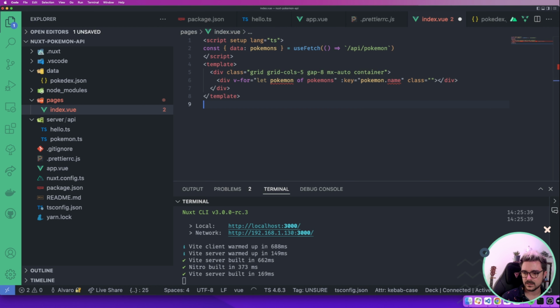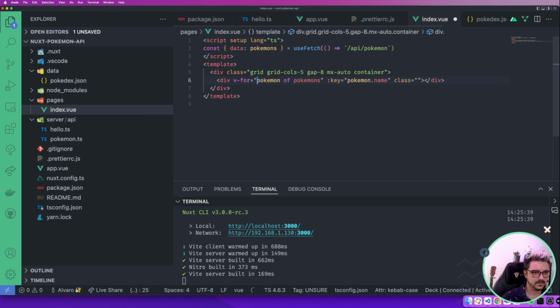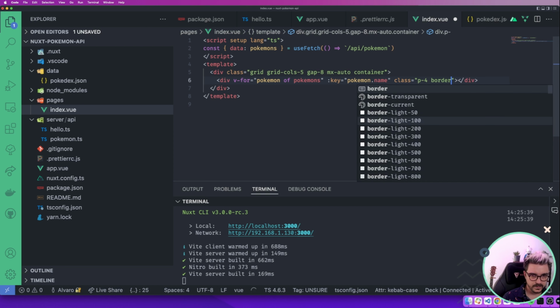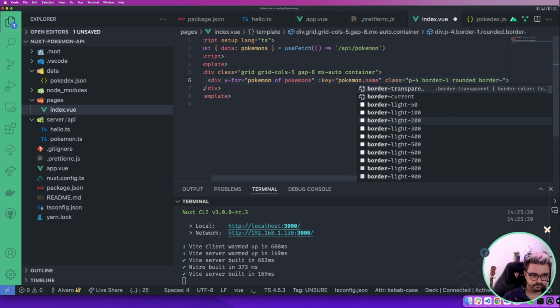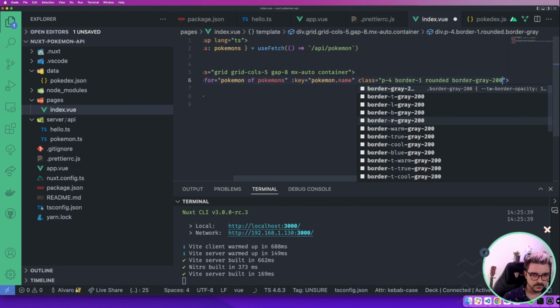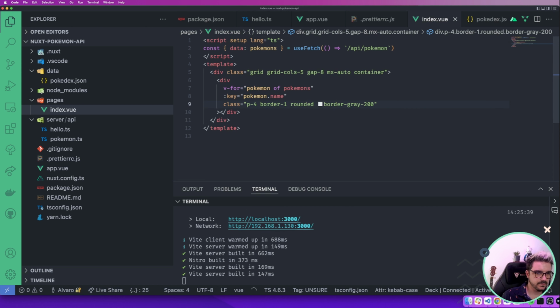That's weird. Well, maybe I don't have to put the let here. Yeah, sorry, I don't know why I put let there. Okay, here let's create a little bit of styling. Let's say we want some padding, and a border that is 1 pixel, maybe rounded, border gray 200. Yeah, I think it's enough.